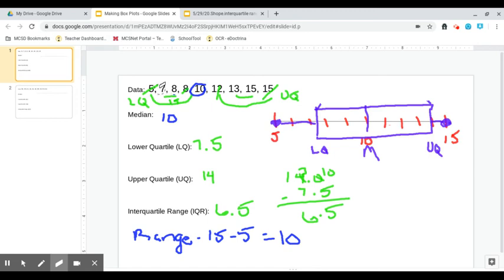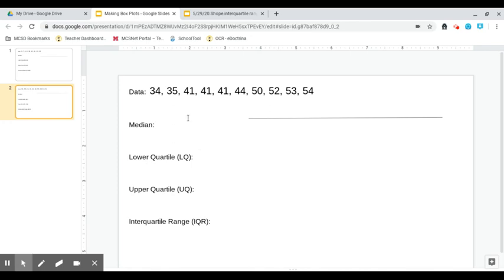Okay, so we did one that had 9 numbers, or an odd number in the middle. Let's do one that has an even number and see if it's any different. Okay, so here is a set of numbers again. Let me get a color, use red, and we got to start off here at 34. And we got to get to 54.